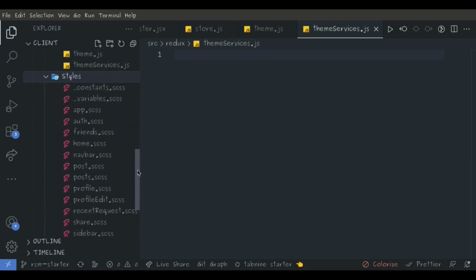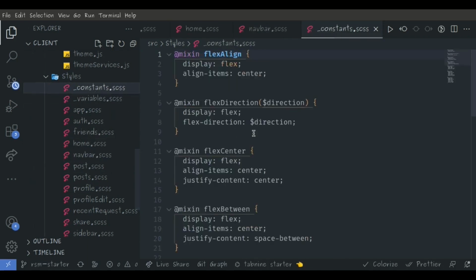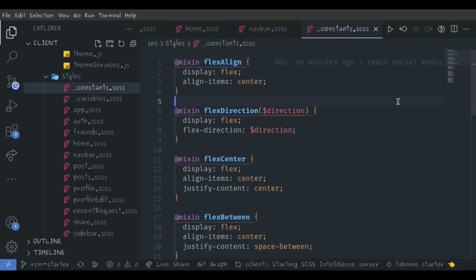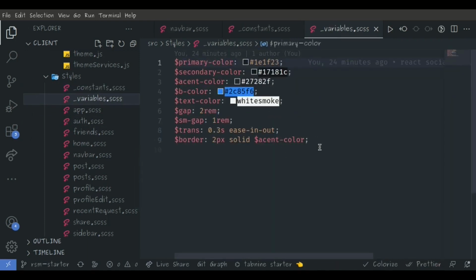Then also the styles. Here is the styles folder, which contains all of our styles. As you can see, all of them are just empty except these 3 files, which are the constants. These constants are just a group of CSS that we're going to be using. Anywhere that we need to be using display flex and align items, we can just use the include flex align, and it's going to come with this particular code for us to use. I'll also have a variables file here. These are the variables that we're going to be using.